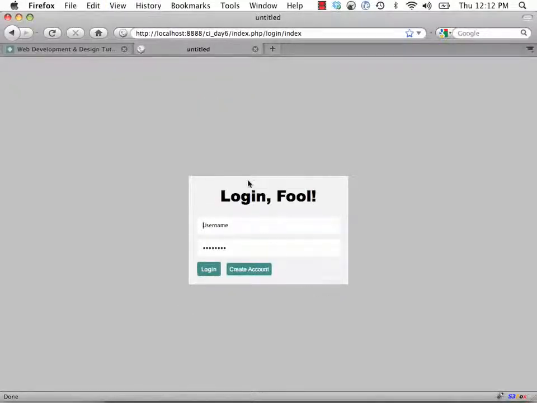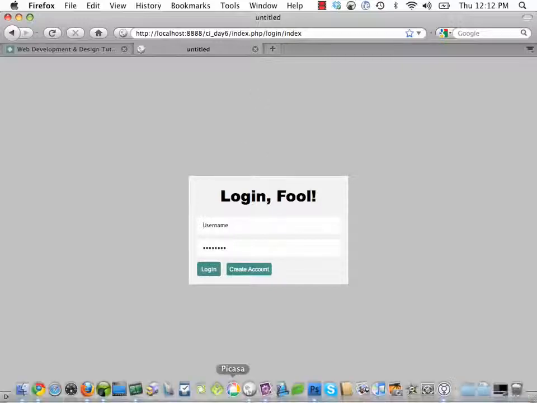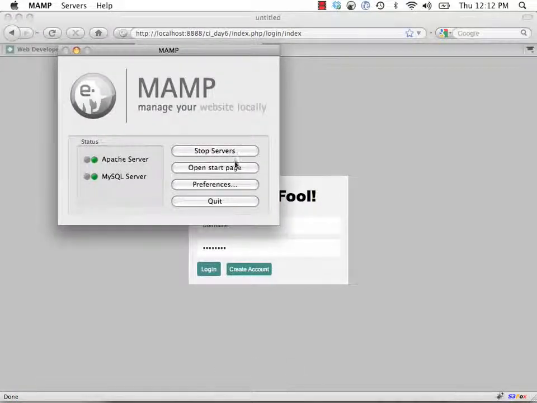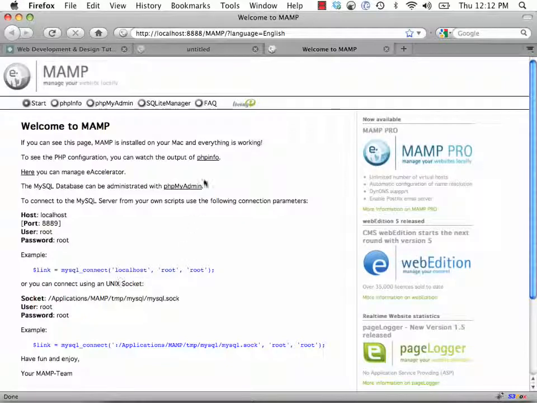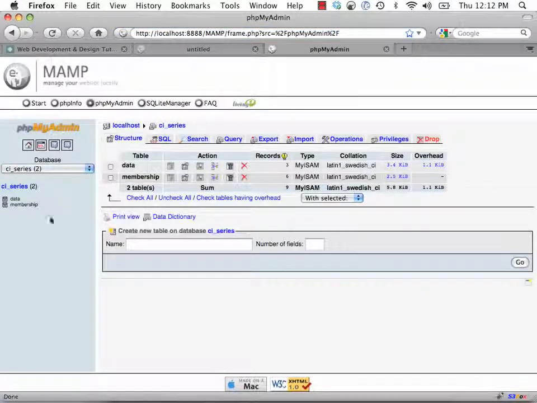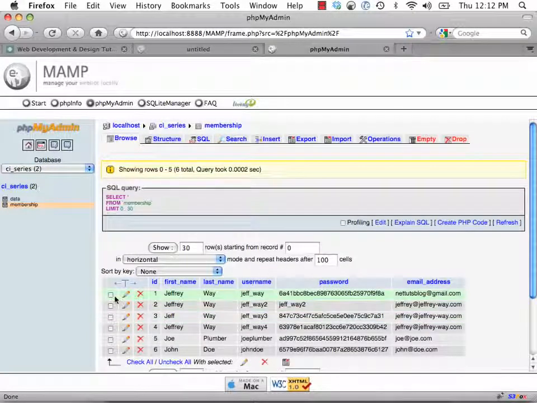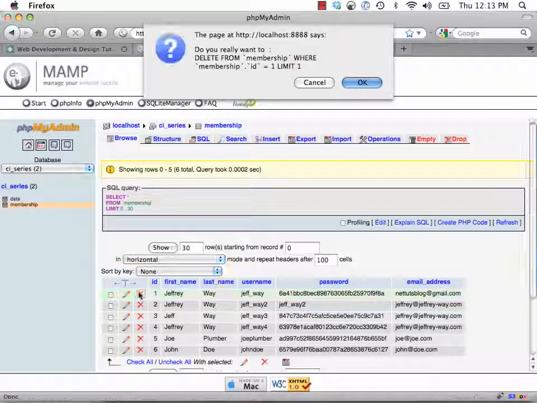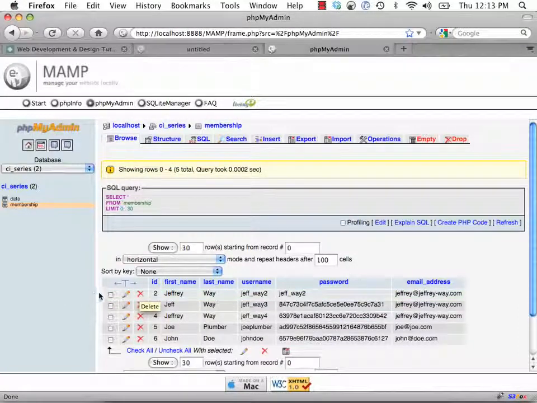Okay, so now what we need to do is allow the user to sign in. So within MAMP, I'm going to open my start page, open phpMyAdmin, and I apologize if I stumble. There's just so much to cover here. It's going to be a little difficult. Remember that CI series database? I've gone ahead and created a membership table. So let's view that, and these are all just samples that I've done. So let's go ahead and delete these. Just go ahead and delete all of them.